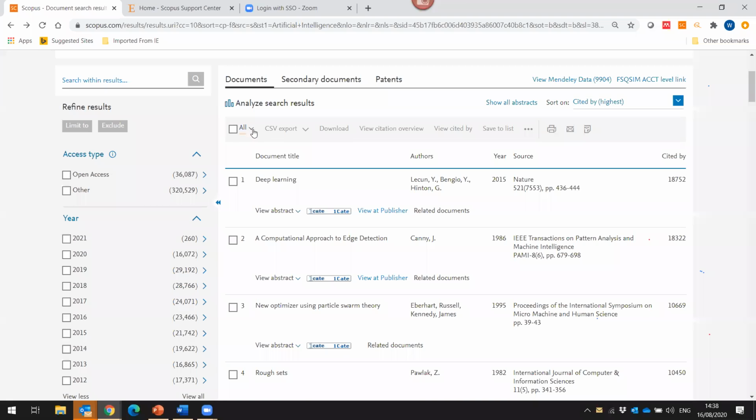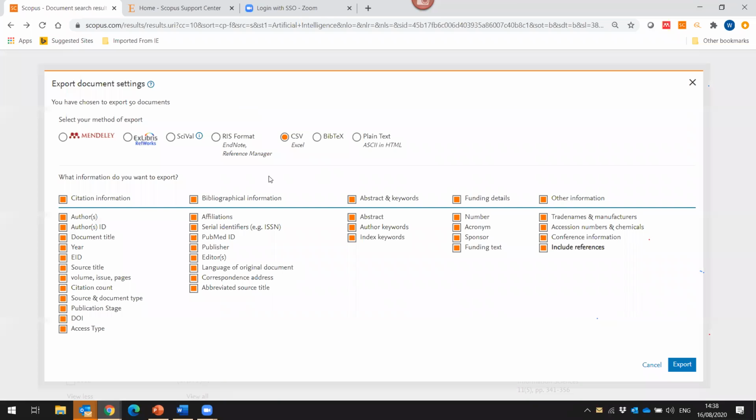can export all, or I can export, let's say, one page, the first page. And then here, when I click on export, I can select the options which I would like to export to. So I can export it to Mendeley, the reference manager, RefWorks. I can export it to SciVal, EndNote, or I can do it to Excel, for example, and I can select which fields to be exported.